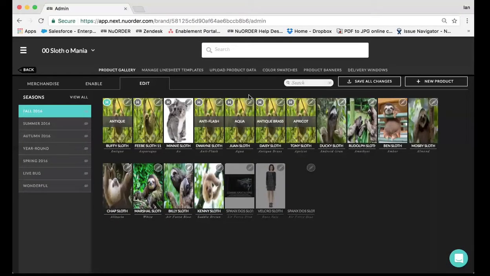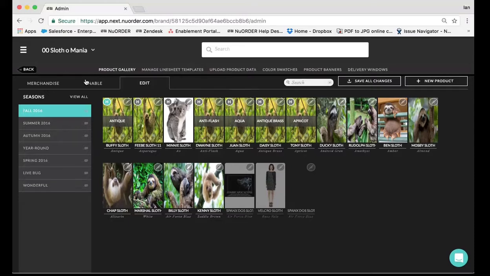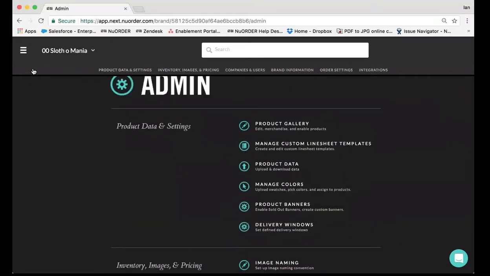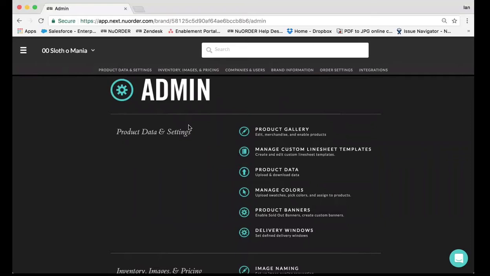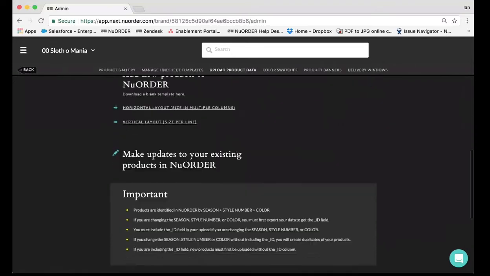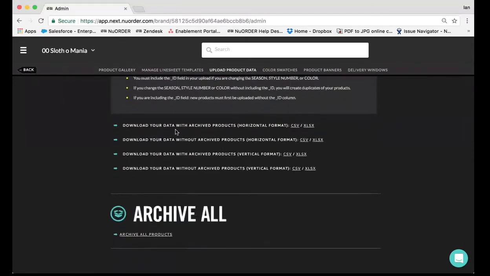Now, usually that is a little bit tedious and usually meant if you have only certain items that you want to archive. So another way that we can actually archive products is if we go back into the admin section. There is a bulk way to perform this. So we would go to product data. And from product data, we'll scroll all the way down, till you see 4 options here to download your data.